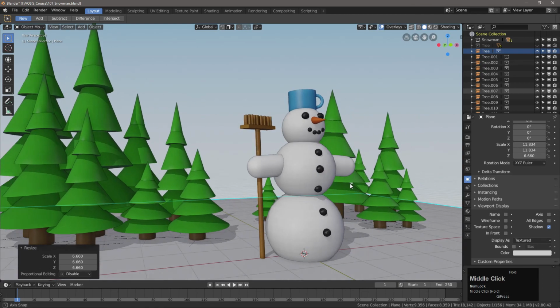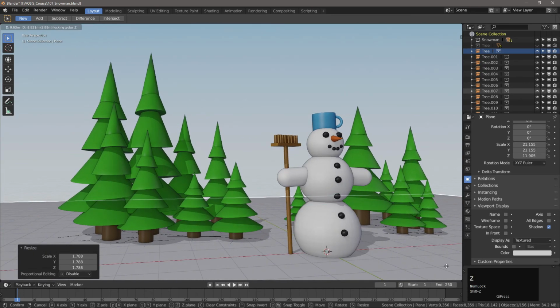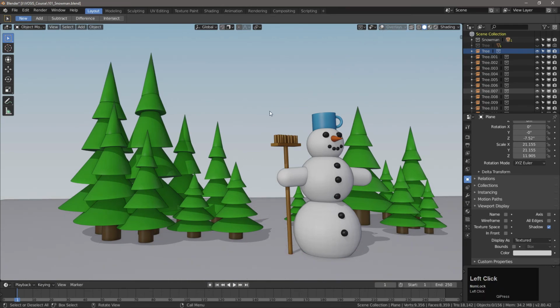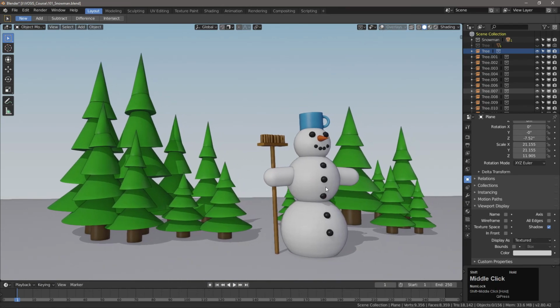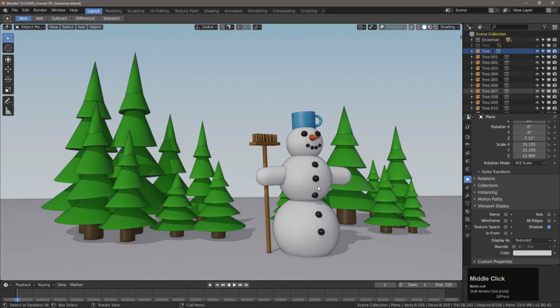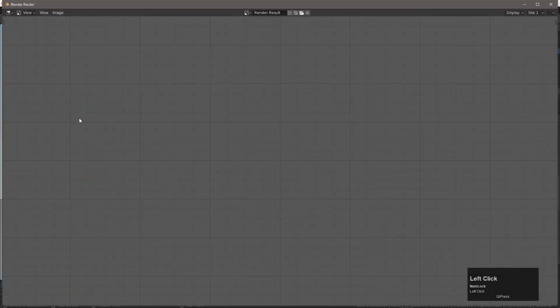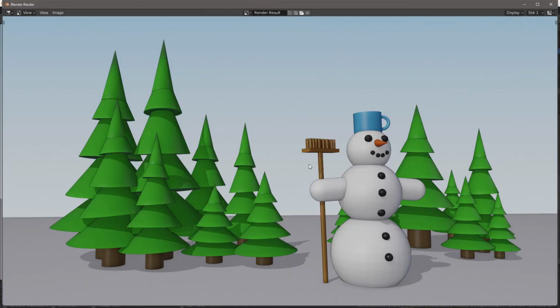When you are satisfied with your scene, find some nice view, turn off the overlays and render the viewport. Be careful there, do not go to the render menu, but to the view menu. We don't want an actual render, we want just a glorified screenshot. Don't forget to save the image and the project file.